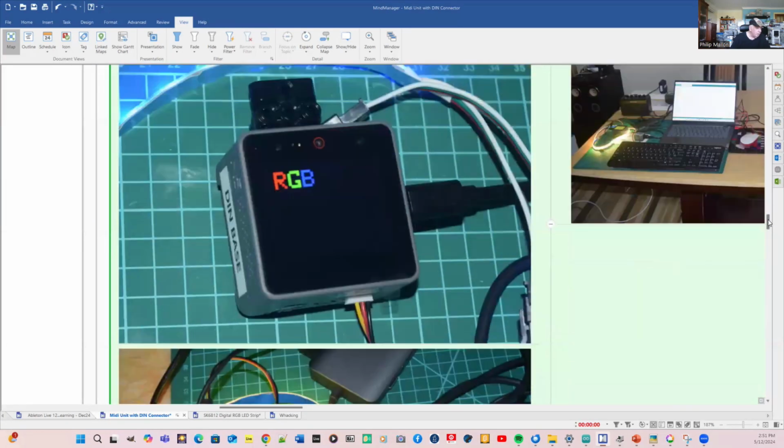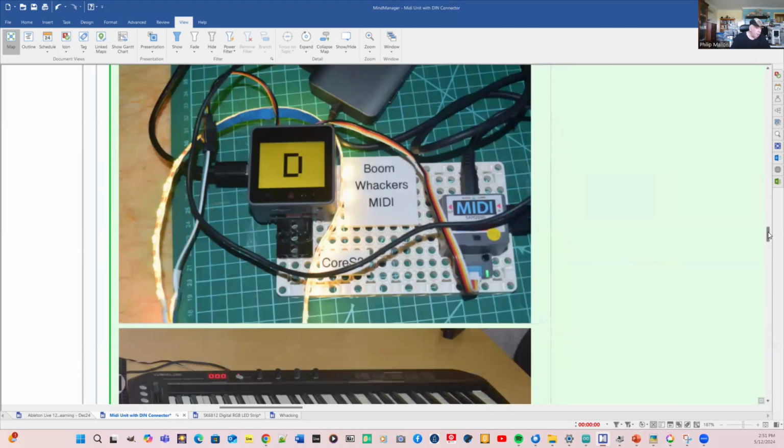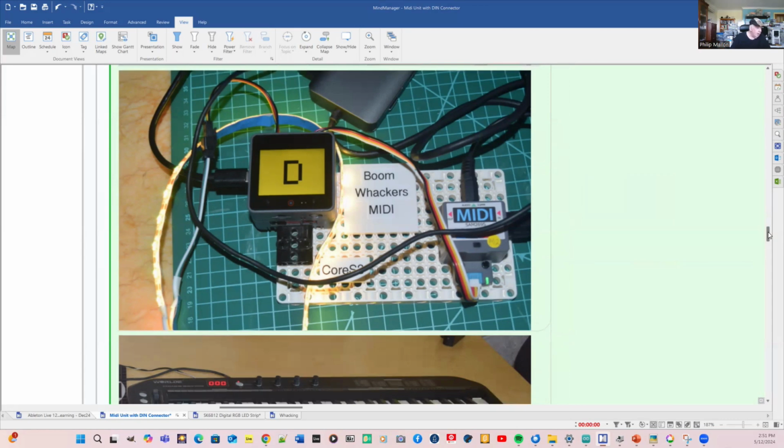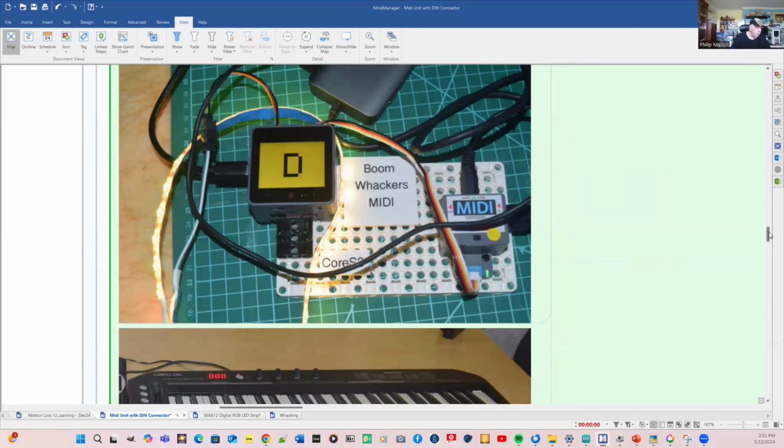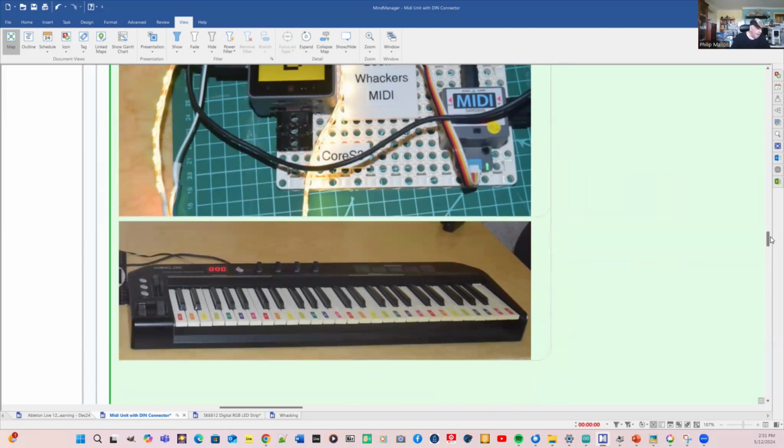There's a closer look at that, and you can see an example there. When I press the note D on the MIDI keyboard, it will show up with the Boomwacker colors and also announce that it is a D that's been selected on the keyboard. The keyboard already has the Boomwacker color code on its keys.